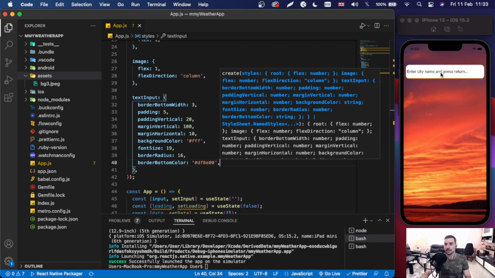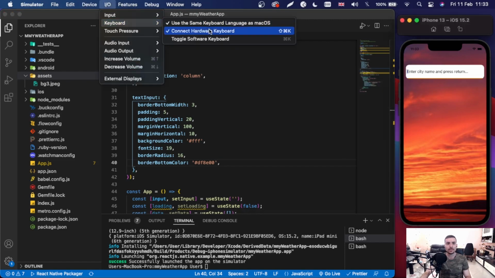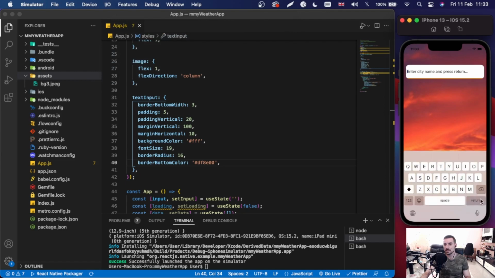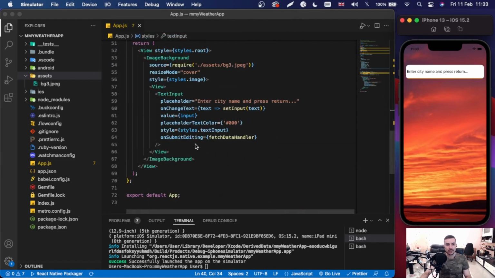Now, if I save, you will be able to see the text input. And here is the text input. And I can enable my keyboard toggling, and we can see that we have this working just like that. Okay, let's move forward.